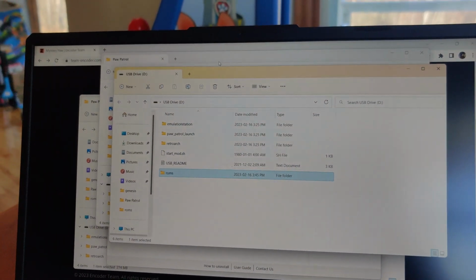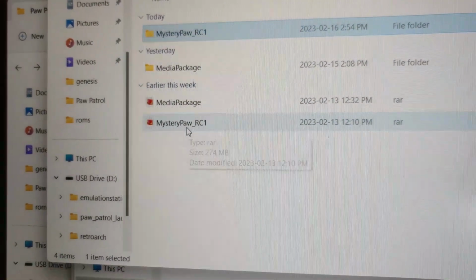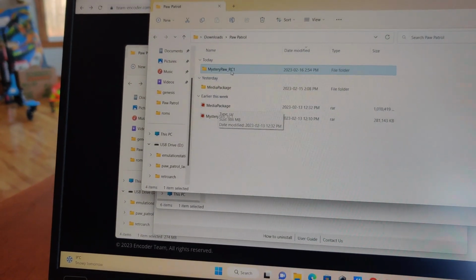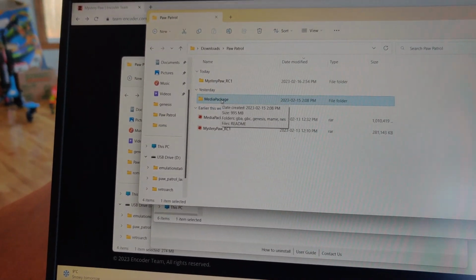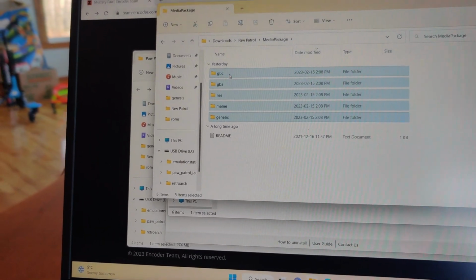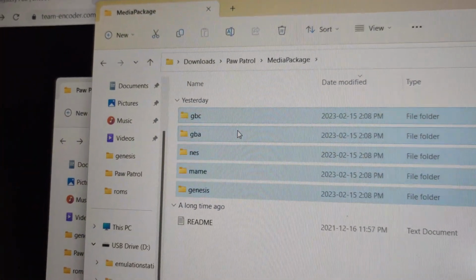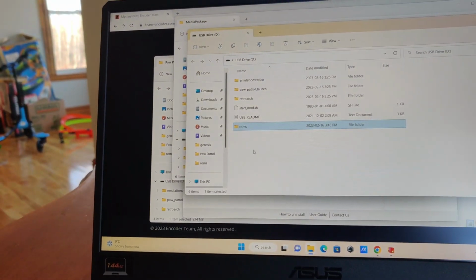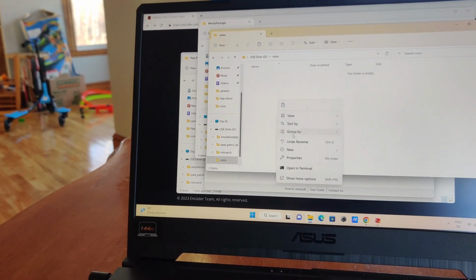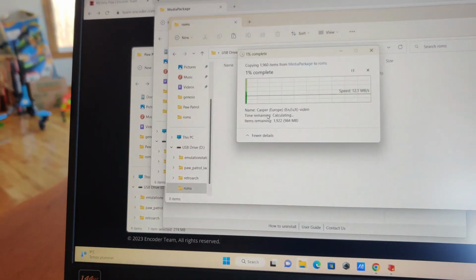So what I'm going to do now is go back to our downloads folder, where we first got the media package and Mystery Paw RC1 zip files. When you extract the media package, which I've already done, it's going to make a folder like this. All we want to do here is copy these. So highlight them, right click, go to copy. Go back to your USB drive or your SD card folder. Go to ROMs and we'll right click and paste them in there.